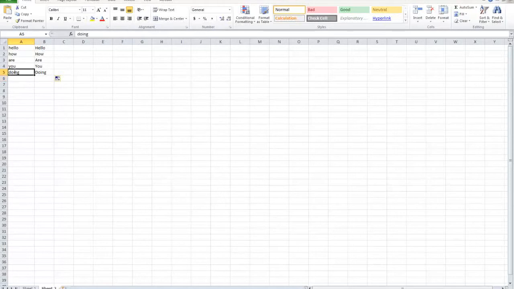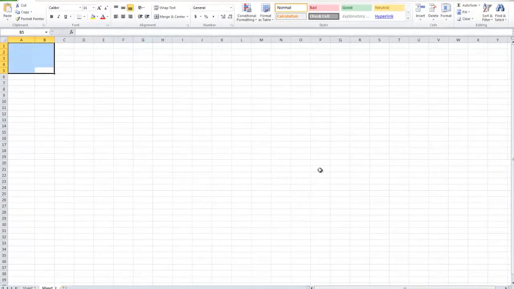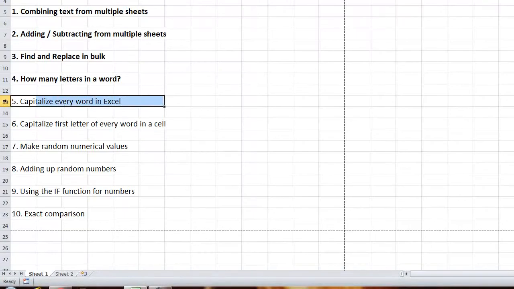Instead of you having to go one by one and clicking and hitting Control D, and just working with a massive amount of tedious data, you can just simply use the proper formula. Very simple. I know it sounds easy when I tell you, but believe it or not, a lot of people don't know that this exists. Okay, so this is how we capitalize every letter in every word.